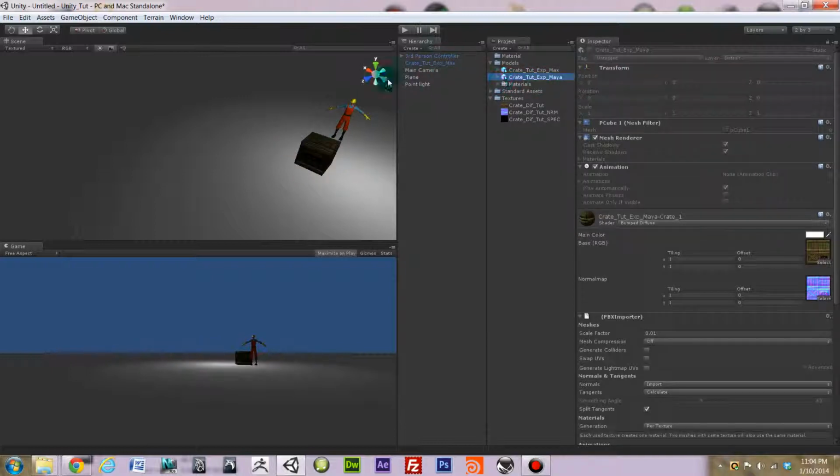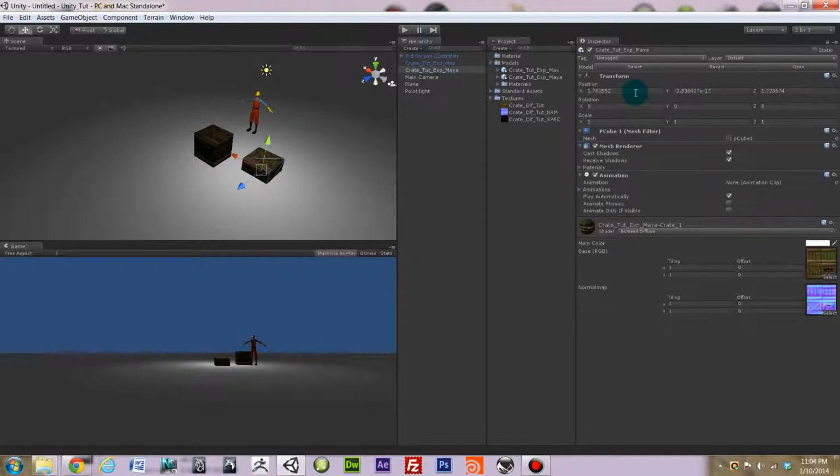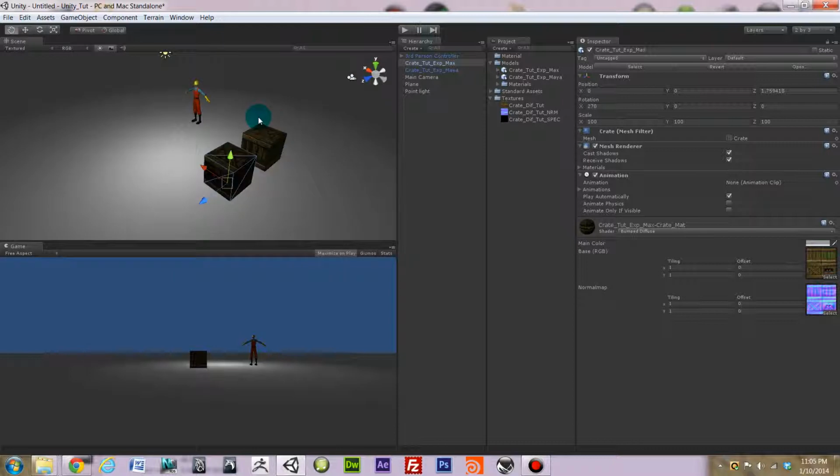Let's go ahead and see if Maya does the exact same thing. So let's go ahead and bring that bad boy in there. And look, it's exactly the same size. So let's go ahead and zero both of these out in position. I'm going to press 0, 0, 0. Same thing with this one, it's going to 0, 0, and 0. And there you have it, you have the two crates, and they are exactly the same size.